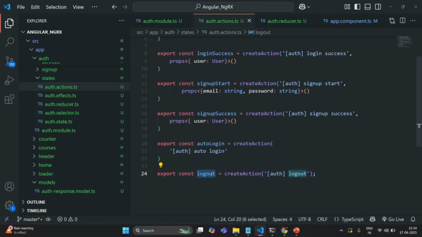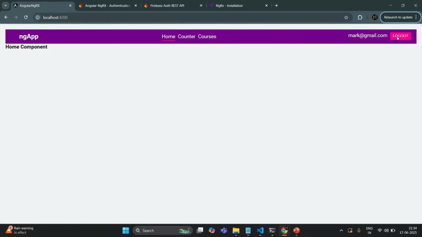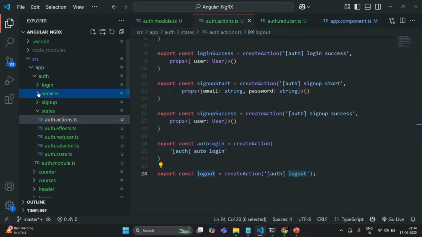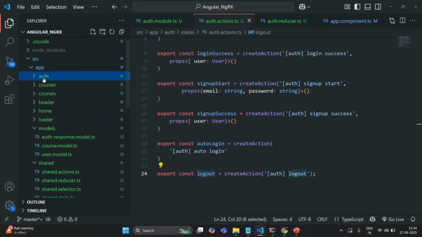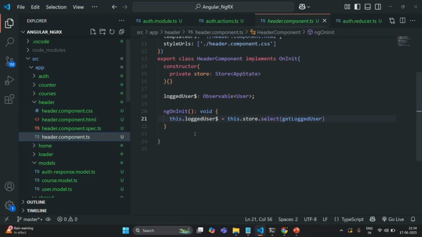Now from where do we want to dispatch this action? If I go to our application and let me close this for now. So here we have this logout button, right? So when this logout button is clicked, at that time we want to dispatch the logout action. Let's go back to VS Code, and that logout button is in the header component. So let's go to header component.ts.